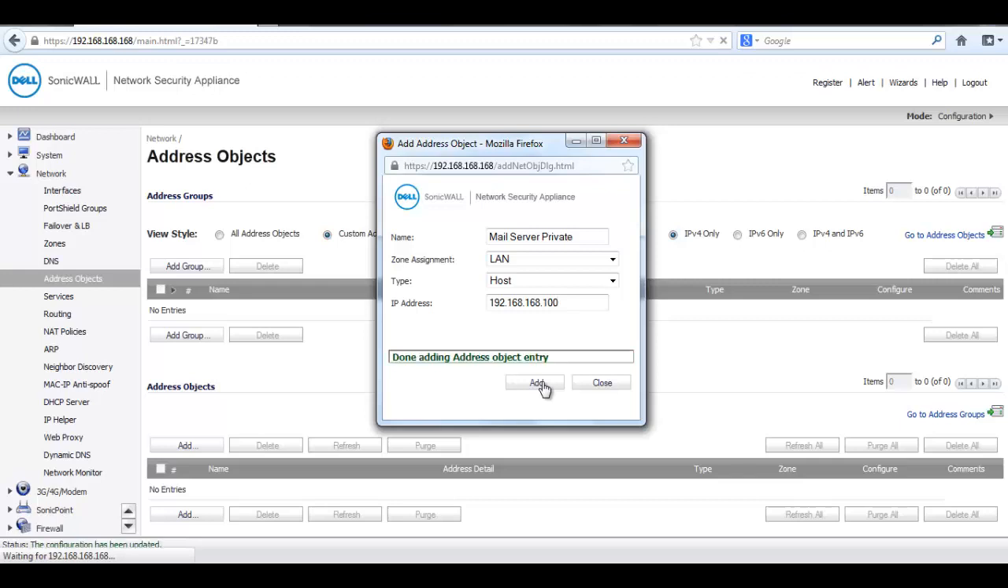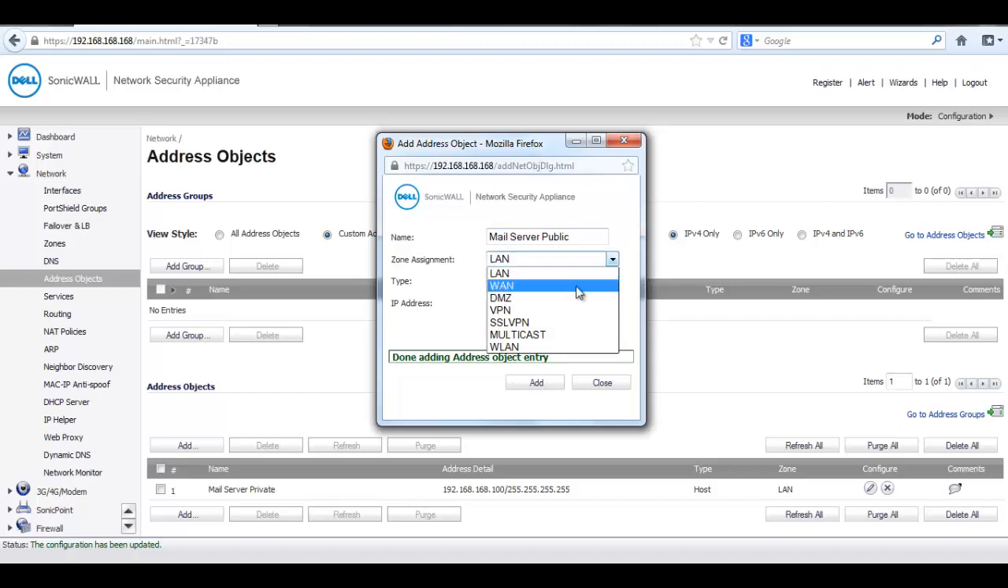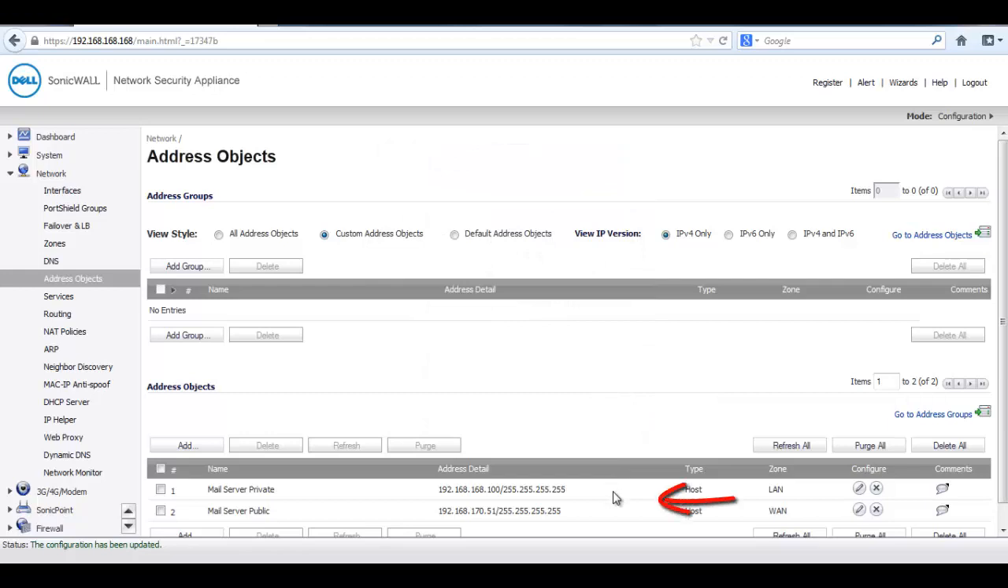Click on the Add to create the address object. Next, we create the address object for the public IP of the server. Without closing this window, change the name to Mail Server Public. Change zone assignment to WAN. Under Type, select Host. Under IP address, change the IP address to the public IP of the mail server, 192.168.170.51. Click on Add to create the address object. Now click on Close. Here you can see both the address objects we created.